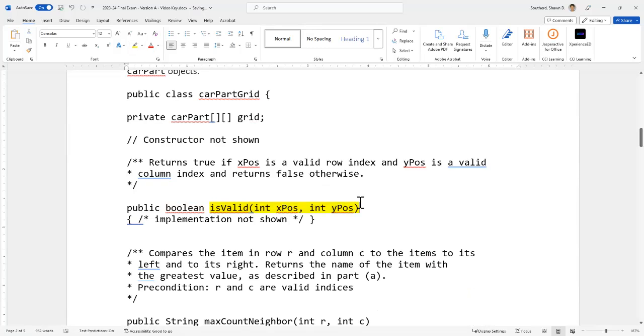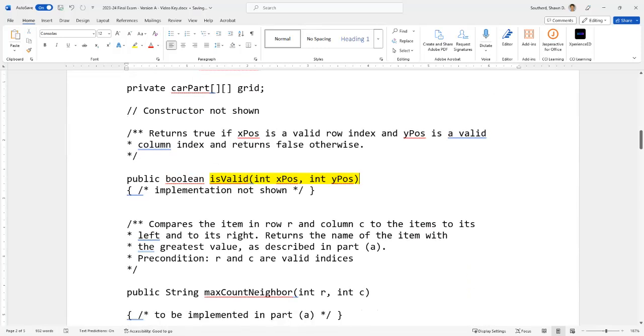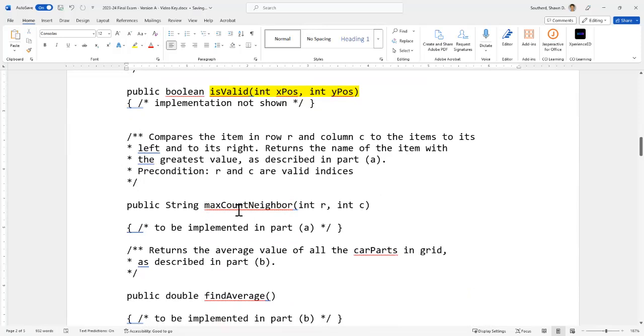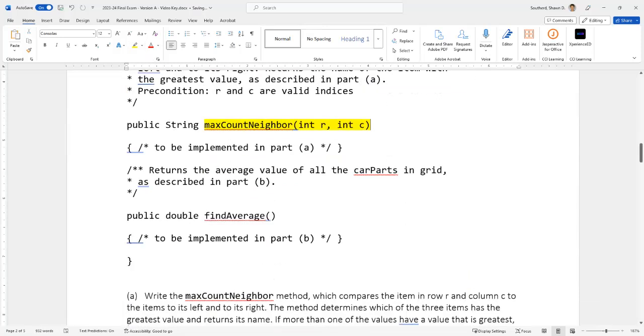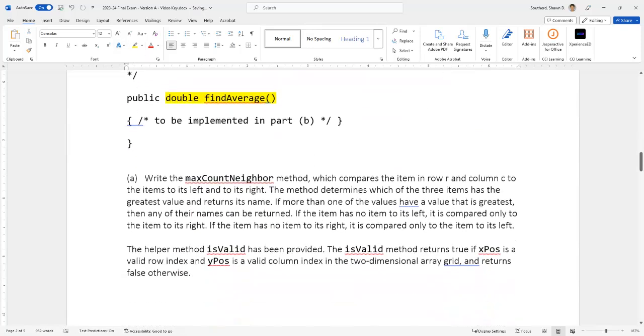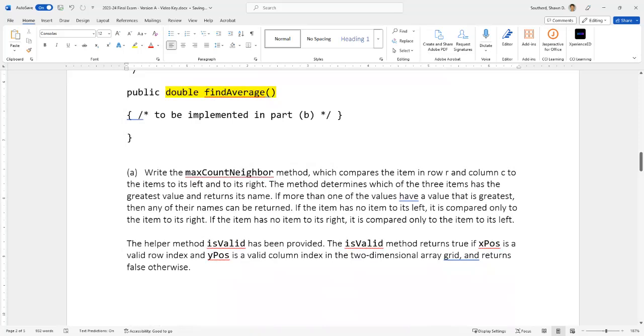We also need to check whether or not the X and Y positions are valid or not. So you kind of need to read this a couple times because it is tricky. We're going to write this max count neighbor method in a minute, and then we're going to find the average, which should be the easier part. Okay. So here's what's happening as you read through this.